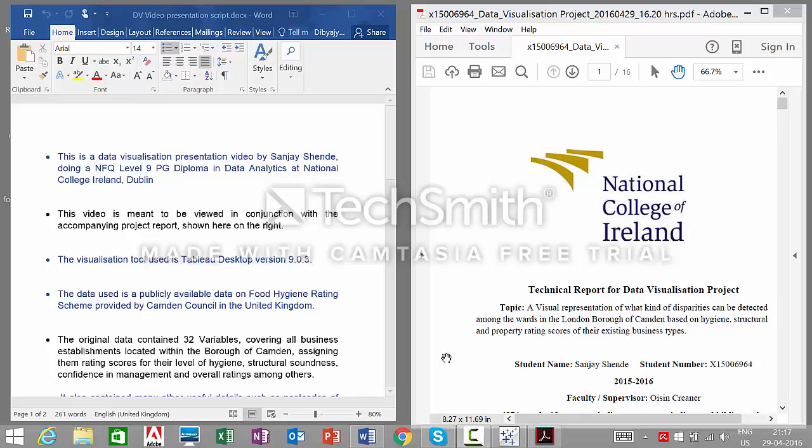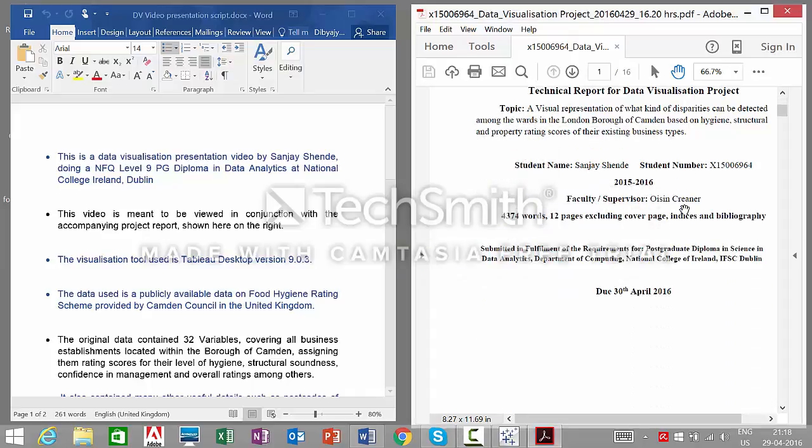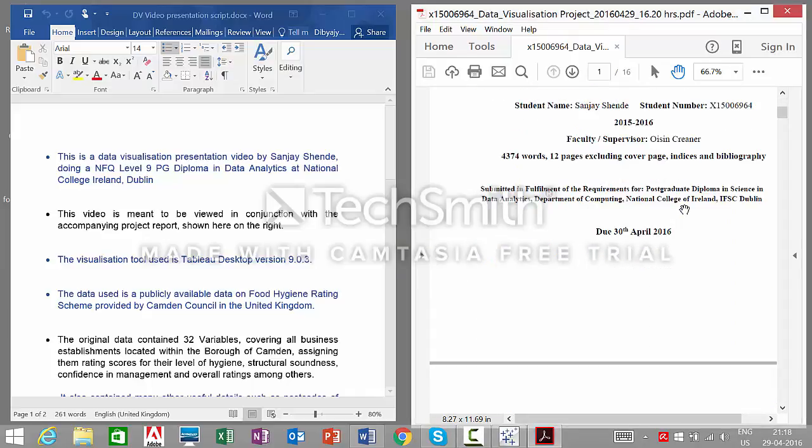The data visualization presentation video by Sanjay Shende, doing an NFQ Level 9 PG Diploma in Data Analytics at National College Ireland, Dublin. This video is meant to be viewed in conjunction with the project report shown here on the right, this one that you can see. The visualization tool used is Tableau Desktop version 9.0.3.